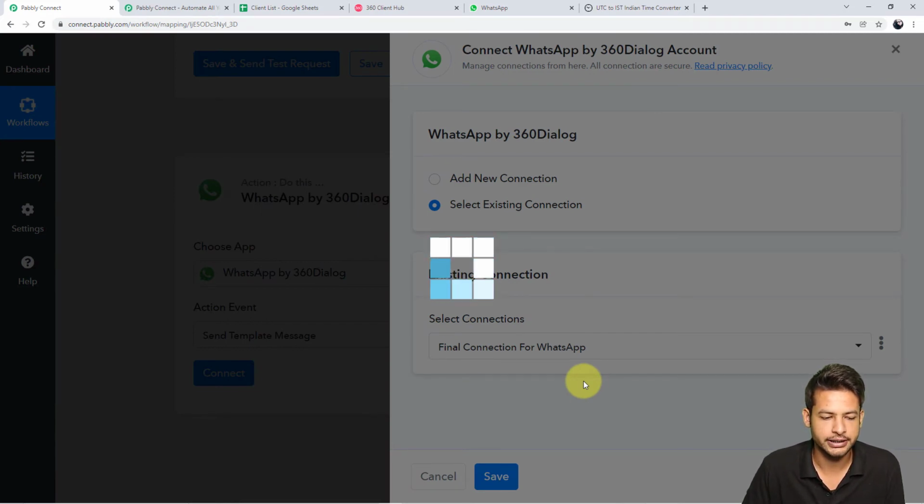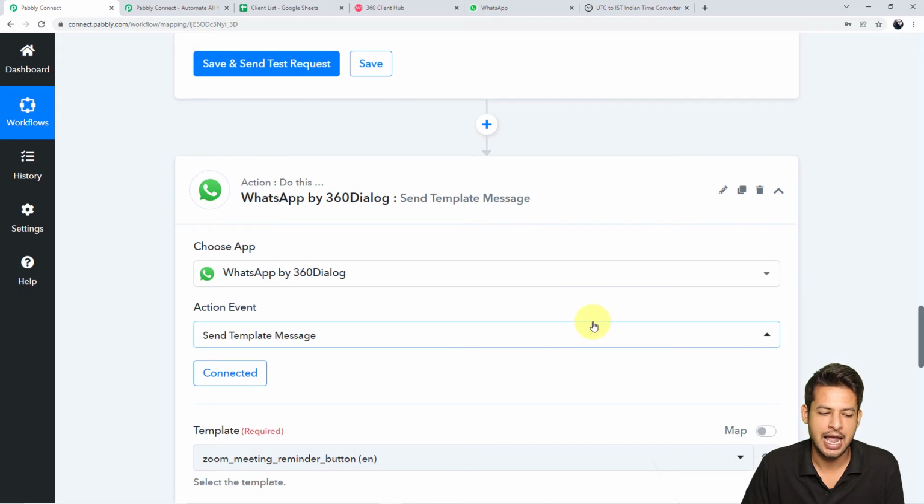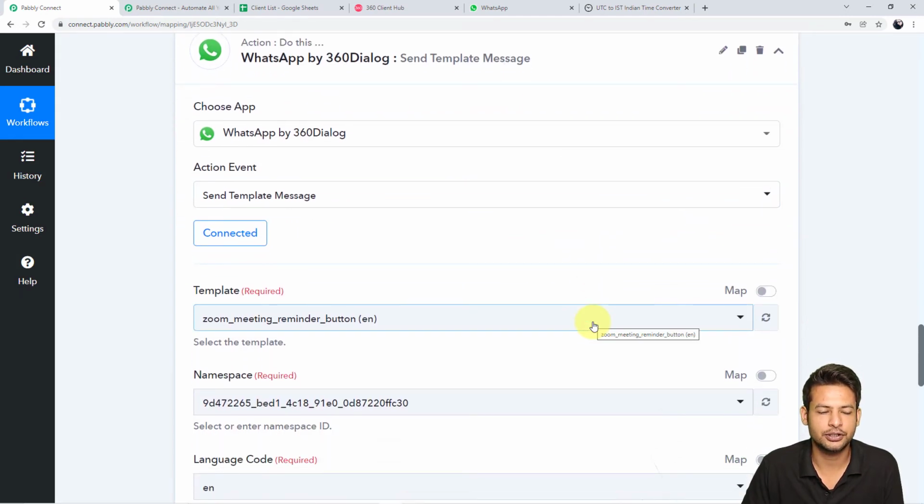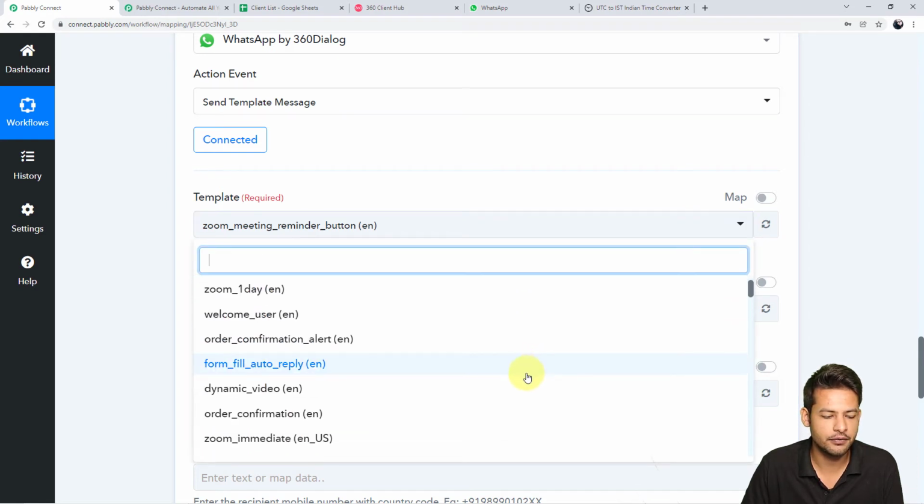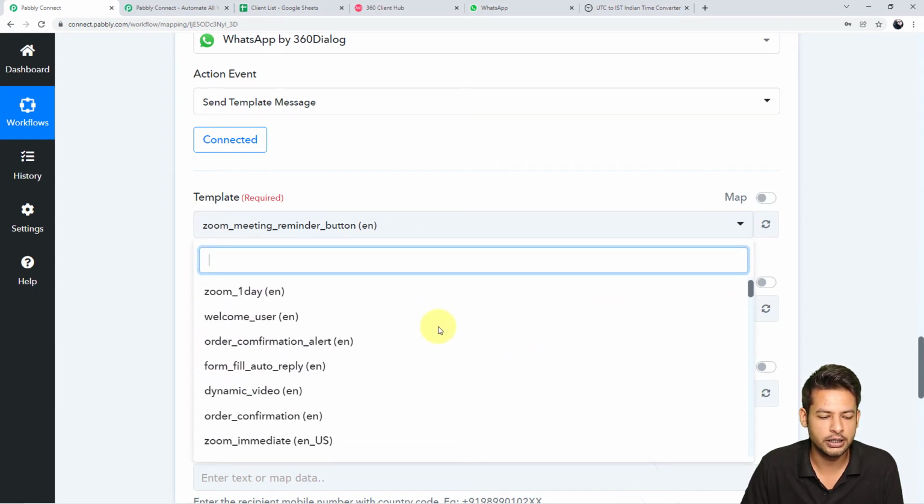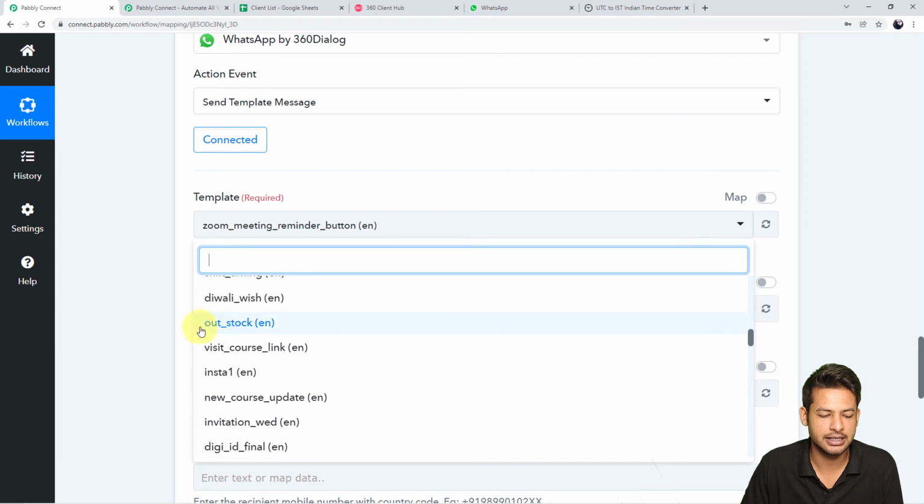Let it load for a second, guys. And you can see we have successfully integrated WhatsApp by 360 dialog account in our workflow. Okay. Now comes the template. The first field is asking us for the template. So if you click this arrow, you can see the various templates. Okay. All the templates which are there in my 360 dialog account.